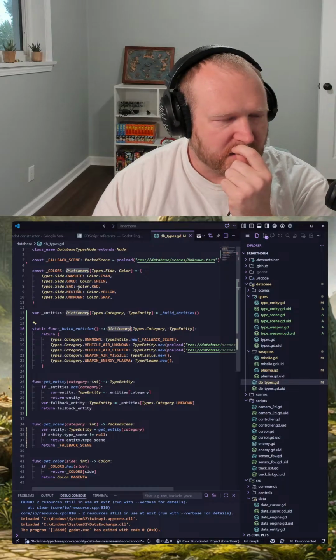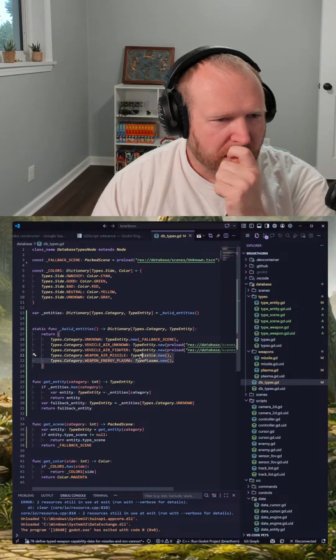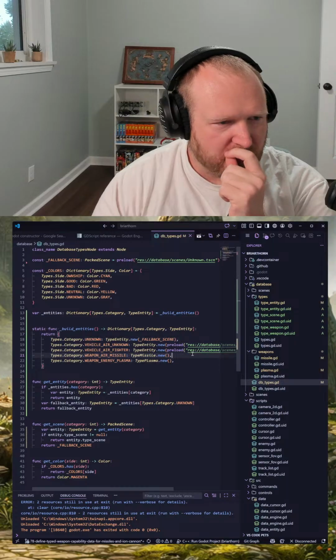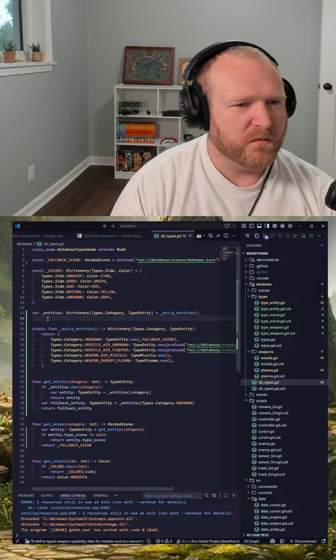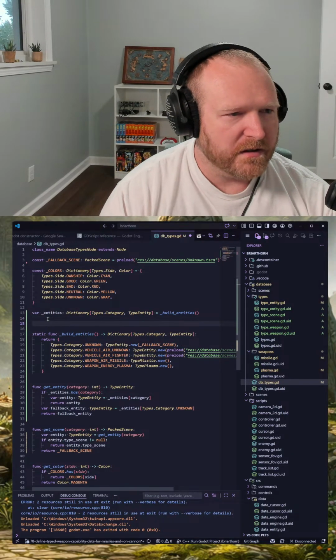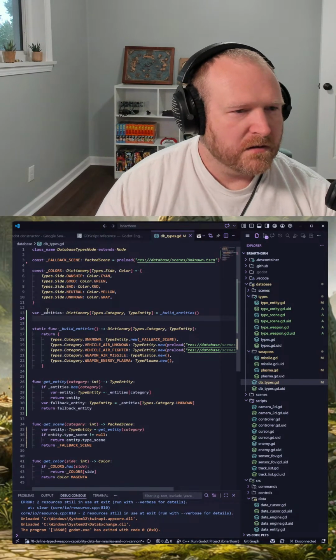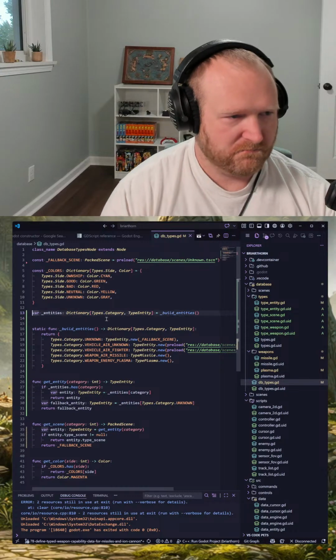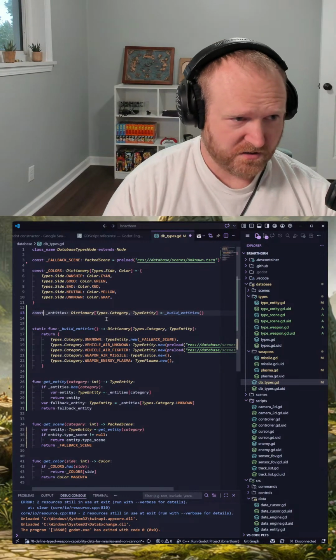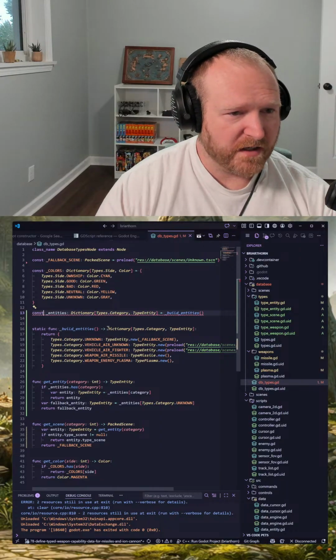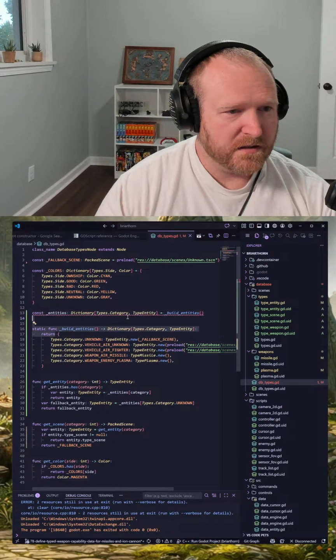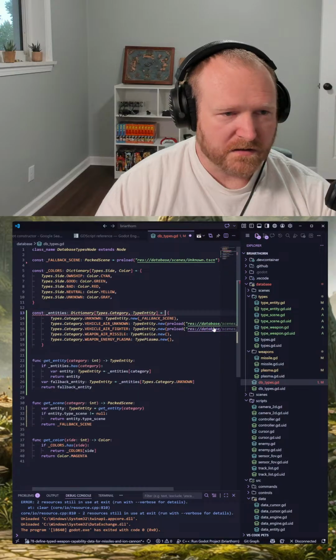Actually, can I still get away with using a const dictionary? I know AI did this, but I wonder... I'm going to try that real quick. So what were we calling it? I'm going to call it... Actually, can I just do this? Does that work? Ooh, Godot does not like that. What if I did this? Does Godot like this?